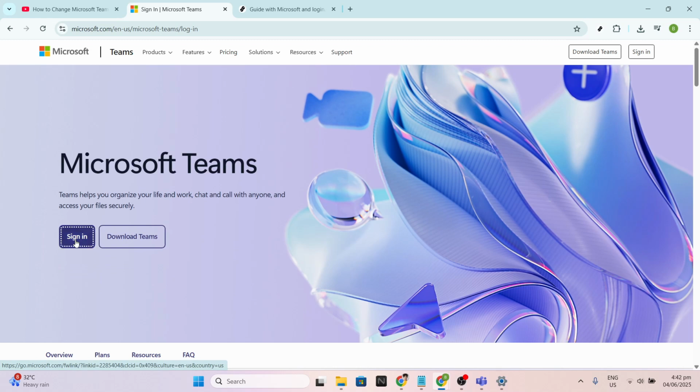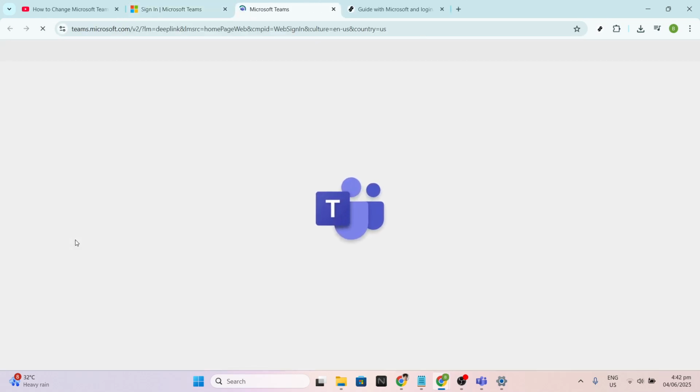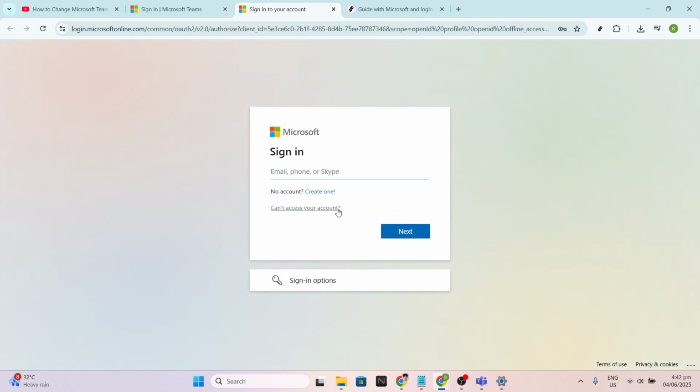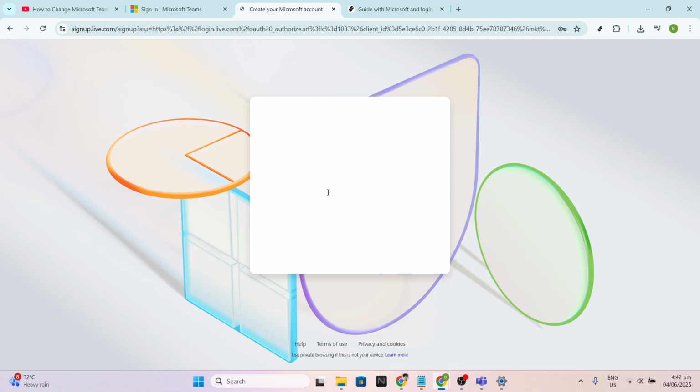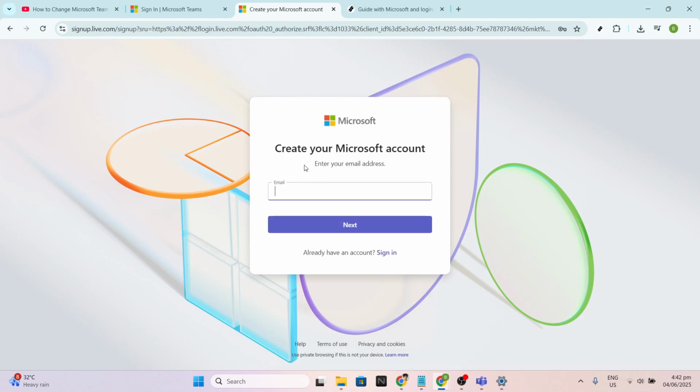This will take you to the login.microsoftonline.com site, where you'll be starting the process of creating a brand new account. As you find yourself on the sign-in page, you might notice a small link that says, Create One. Just beneath the sign-in credentials area, go ahead and click on this link. This begins the account creation journey.